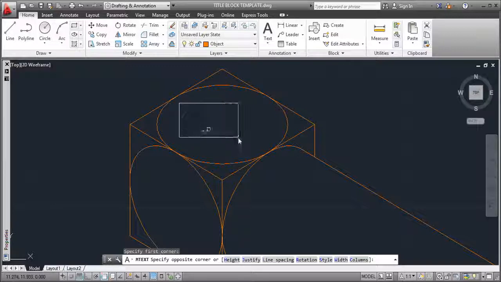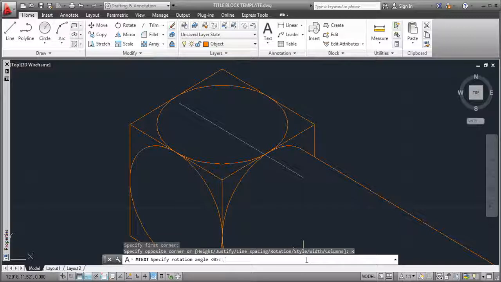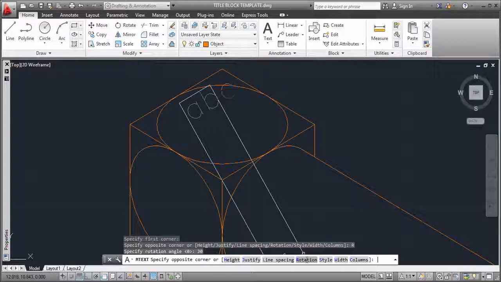I'm going to drag away, but before I left click my second point, I'm going to come down here to rotation on the command line, left click on that, and if you take a look at the Mechanical Lecture 3, at the bottom it says text in isometric drawing. That gives you the rotation and the oblique angle for the different text. So if I look for the top plane, my rotation needs to be a positive 30 degrees. So I'm going to type 30 and enter.